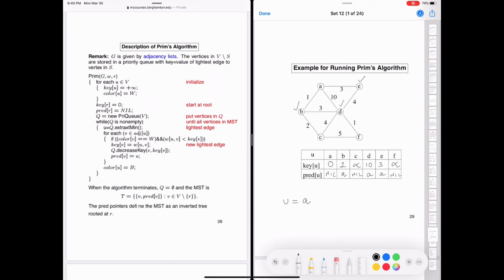After this process, you will come out of the for loop and will color U to black. Our U is actually A, so A will be colored to black. So I'm just going to color this as black. Okay. So that's our A. That's been colored to black.